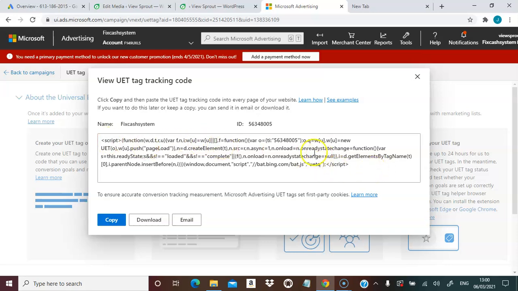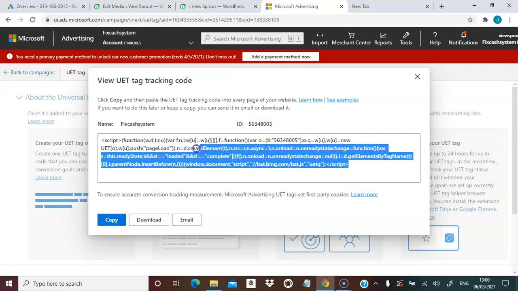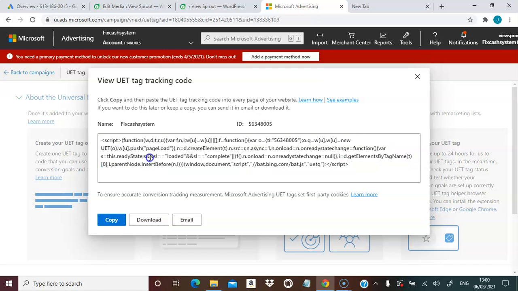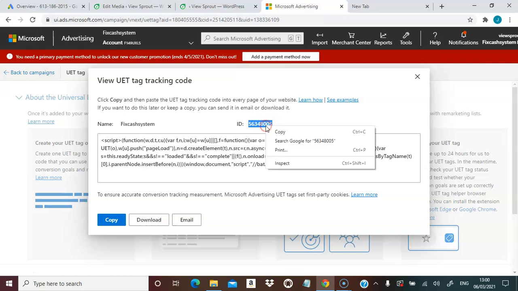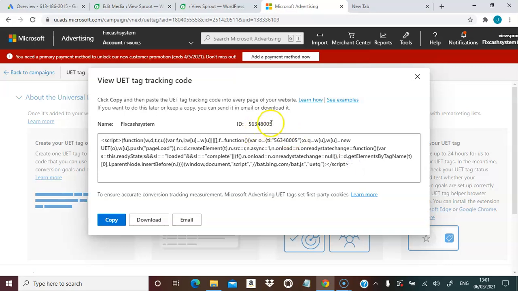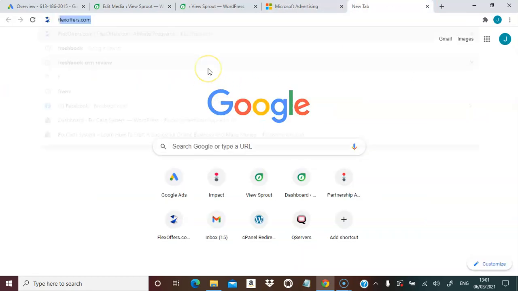What we are going to do is, I don't usually put a code like this on my own website. What I do is, if you see here, there is a specific code here. You can copy the code from here. And then open your website.